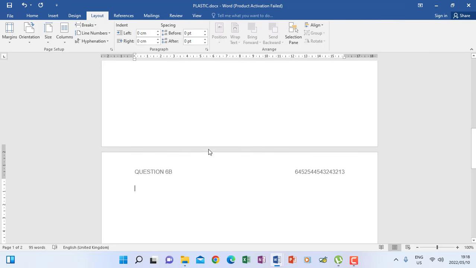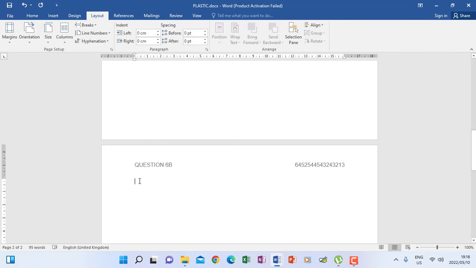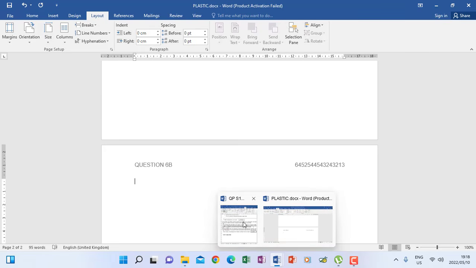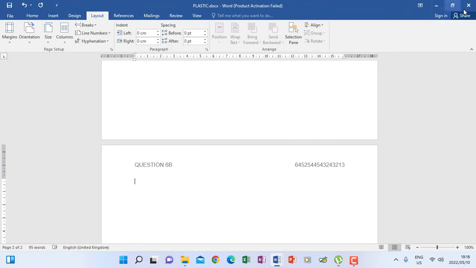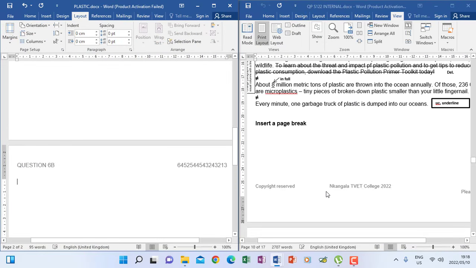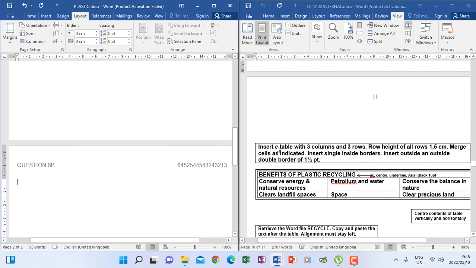So now when we go to the new page after a page break, you have to make sure that you put the cursor on the new page, because that is where the page break has started. And then let's look at what we are going to do here. Now as I scroll down, they say insert a table with 3 columns and 3 rows. Row height of all rows 1.5 centimeter. Match all indicated cells.